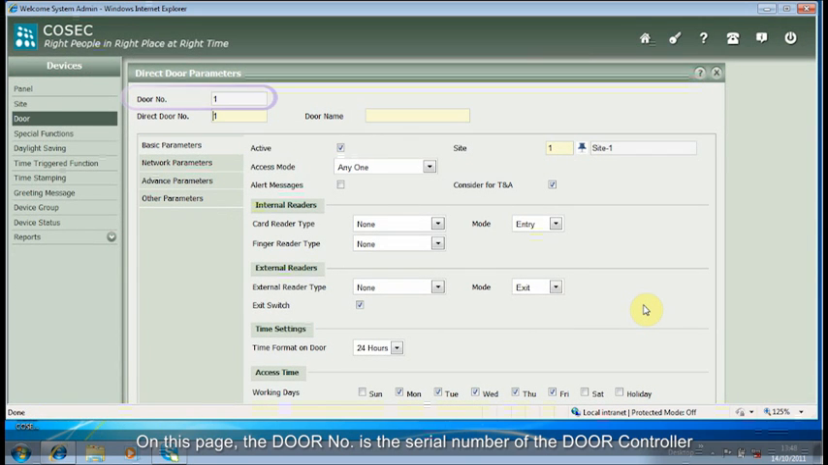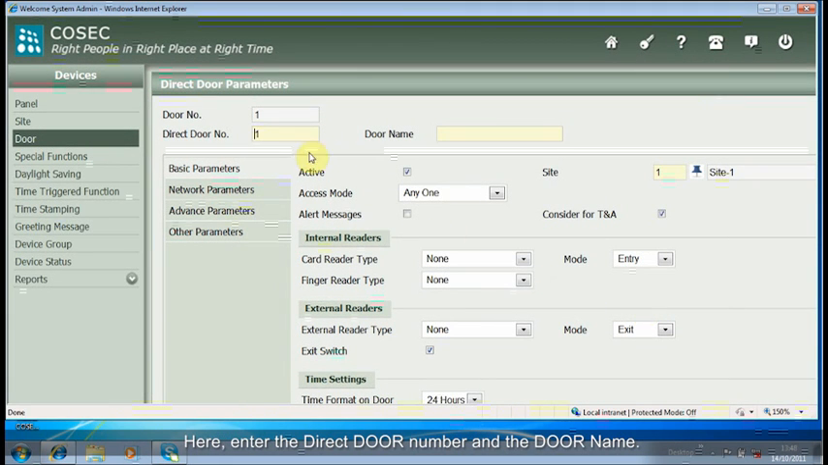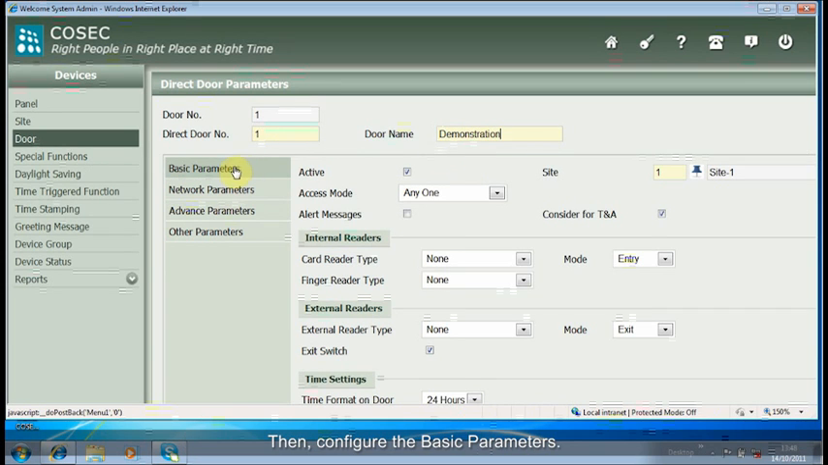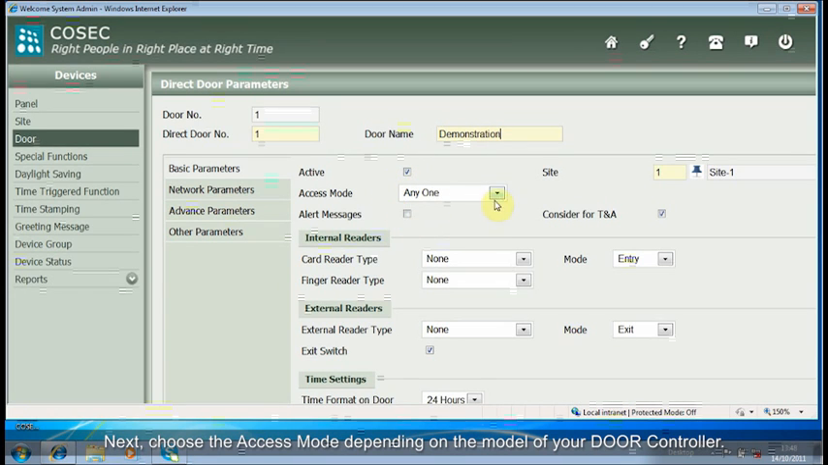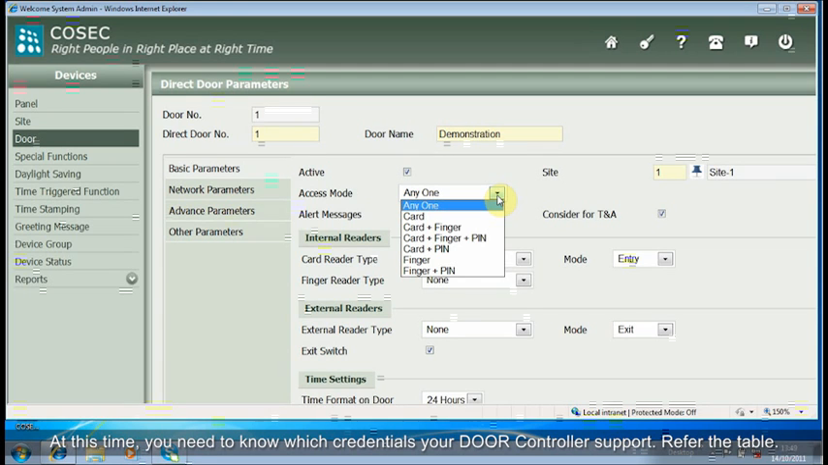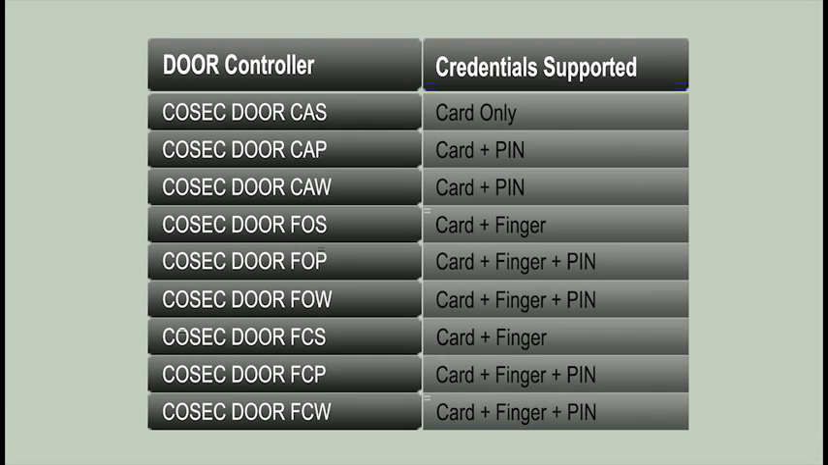On this page, the door number is the serial number of the door controller and it is assigned by the COSAC application automatically. Here, enter the direct door number and the door name. Then, configure the basic parameters. Activate the door controller. Next, choose the access mode depending on the model of your door controller. At this time, you need to know which credentials your door controller supports. Refer to the table.